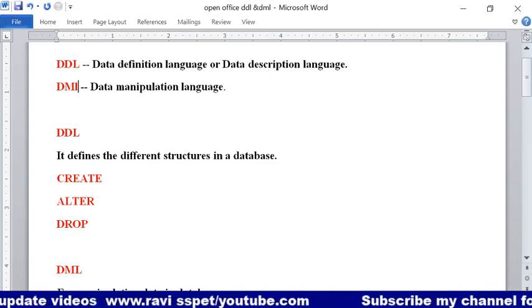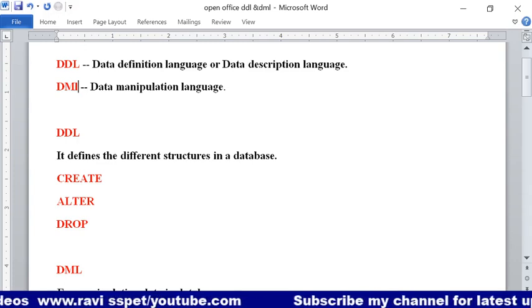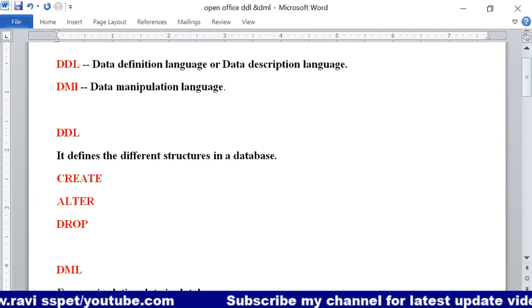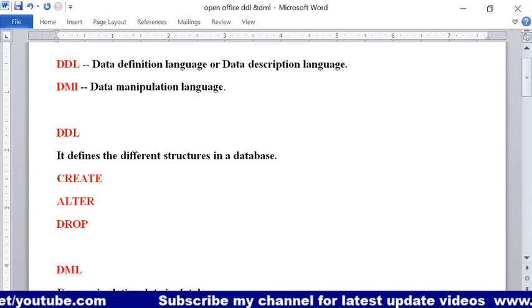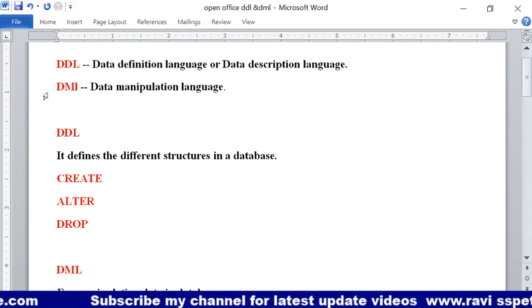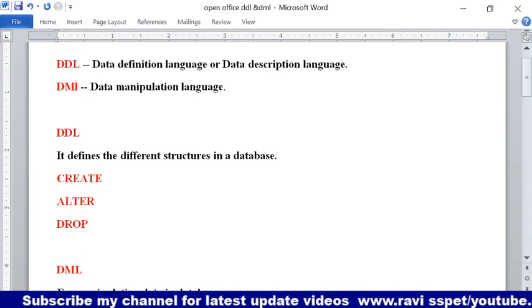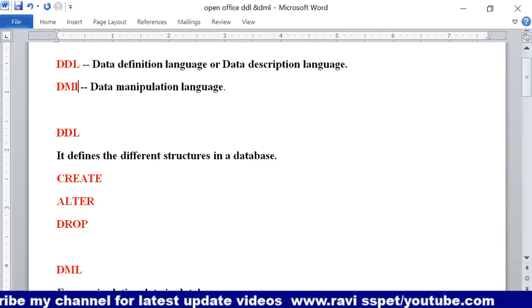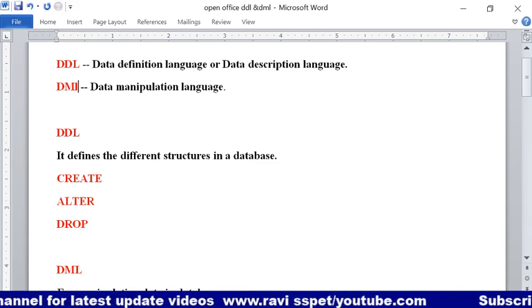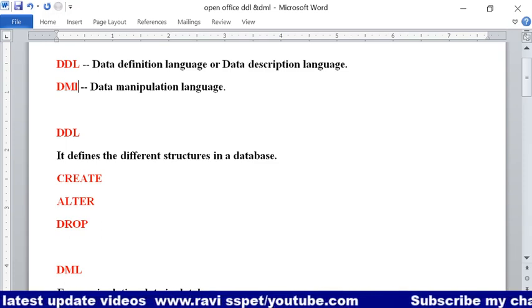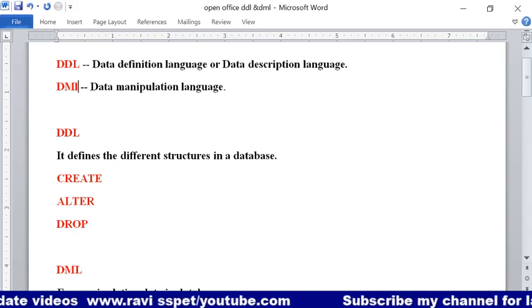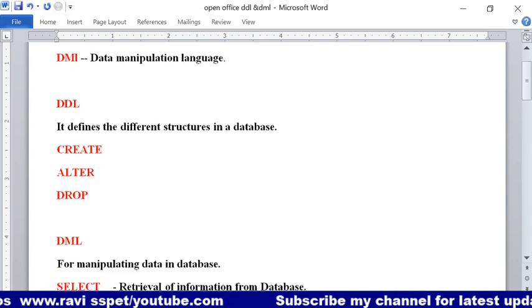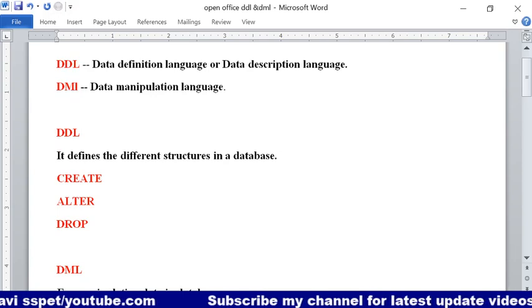Now let us see the concepts. DDL and DML commands in OpenOffice Base. First of all, let us see what is DDL, data definition language or data description language. What is meant by DML, data manipulation language. Now let us discuss DDL.